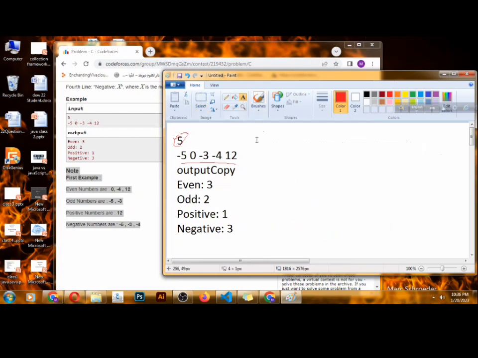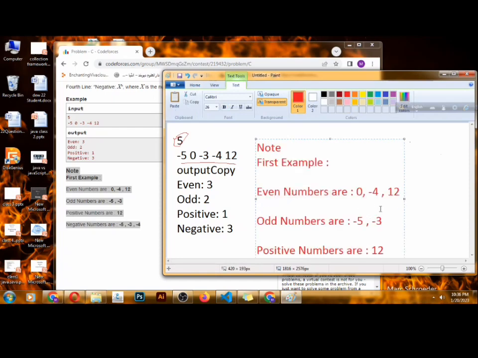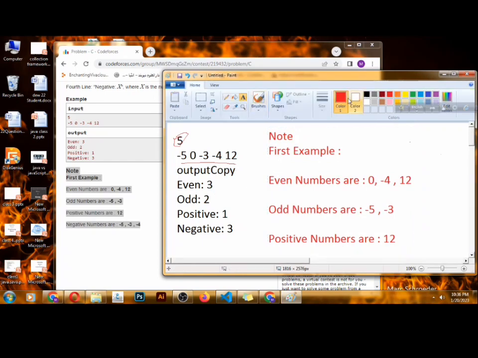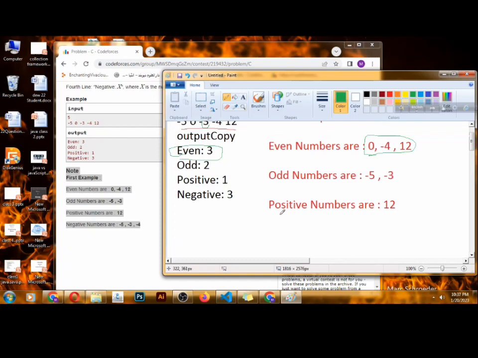So if we copy the input and paste it here, you can see that first of all here is 5. The even numbers are 0, -4 and 12, so the number of even is 3. The odd numbers are -5 and -3, so if you count them, the number of odd is 2. Then for positive, you can see there is only one positive number, which is 12. So positive is only one.